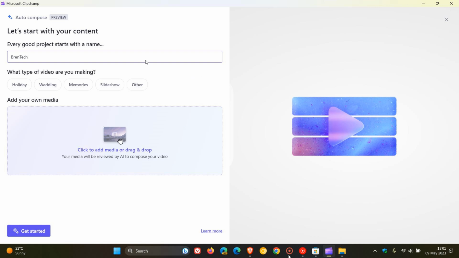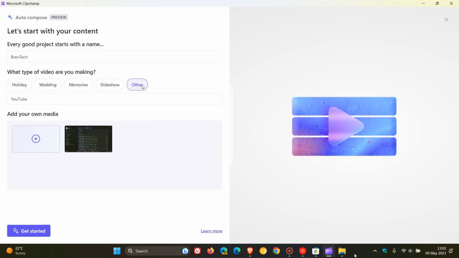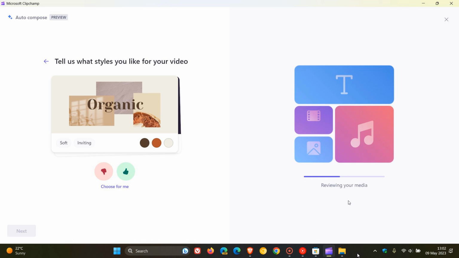Now, first of all, to the top left, you have to create a name for your project. And then if we head to the next screenshot, you can choose a type of video you are making. You've got a couple of options. I just chose other. And in this section, you can add your own media as mentioned. And then to the bottom left, you click on Get Started, which then takes you to this screen.